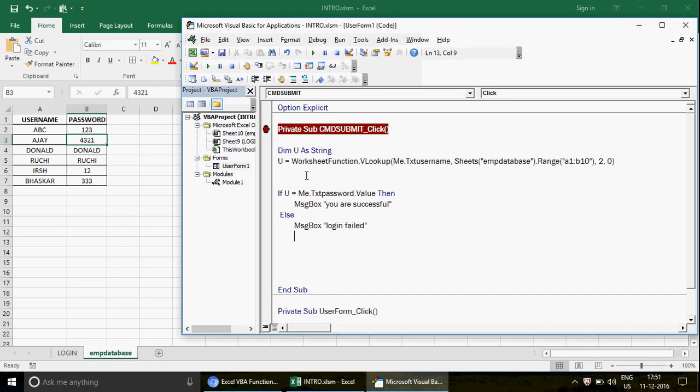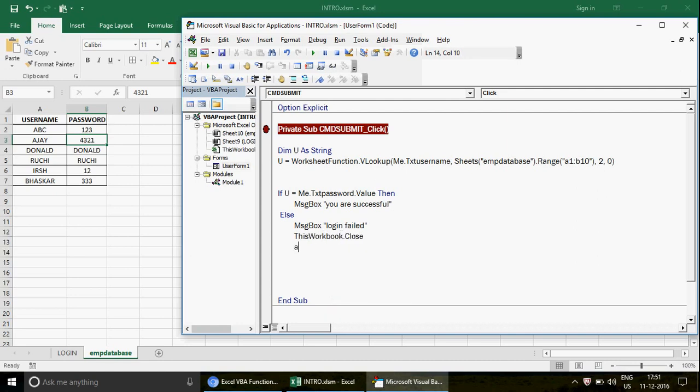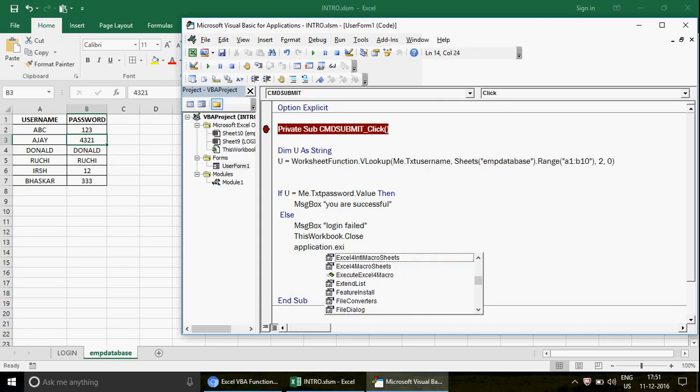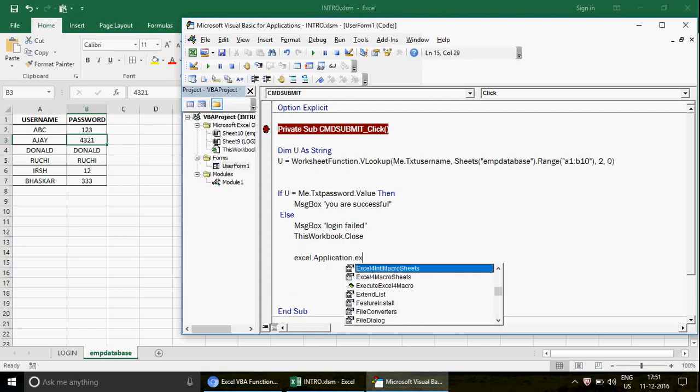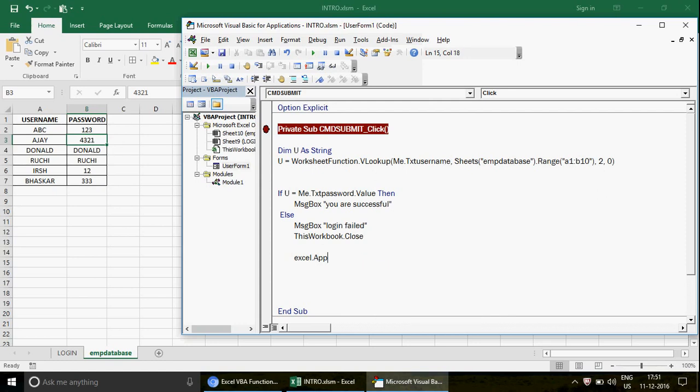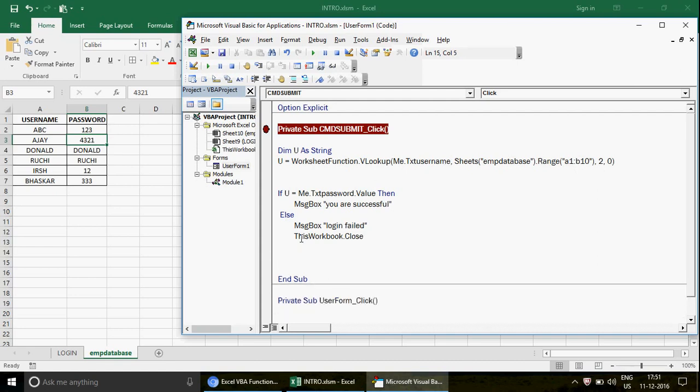Finally, if the login fails, then what I'm going to do is close the file, this workbook.close. Or you can write application.exit as well. What will happen is this will completely exit from this Excel application, right? So this is what I'm going to write. I think exit was the one. Just a second. Excel.application.exit, or what was it? Close. I just don't remember it. Anyways, let's just keep this workbook.close only for the time being, and we will see to it.